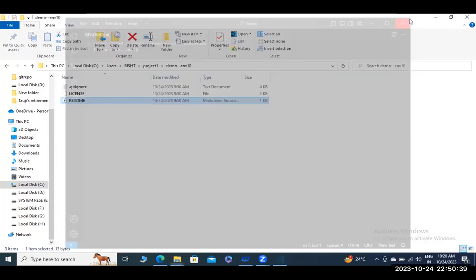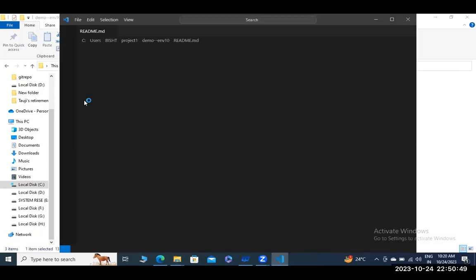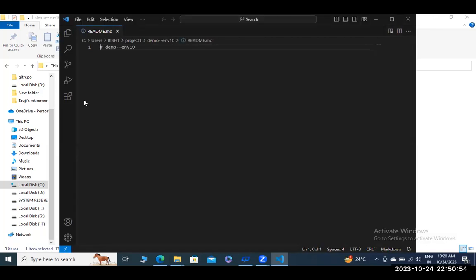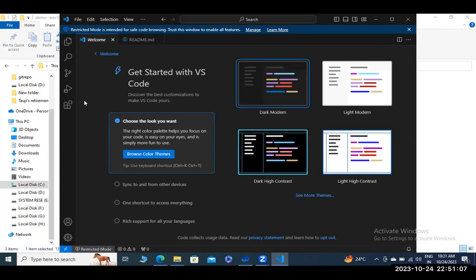Okay, fine. Just double click on it. It will get open already. Just double click on it. Okay, fine. Now you got it. Browse colored themes. Since you are opening this for the first time, that's why you are getting all those things.